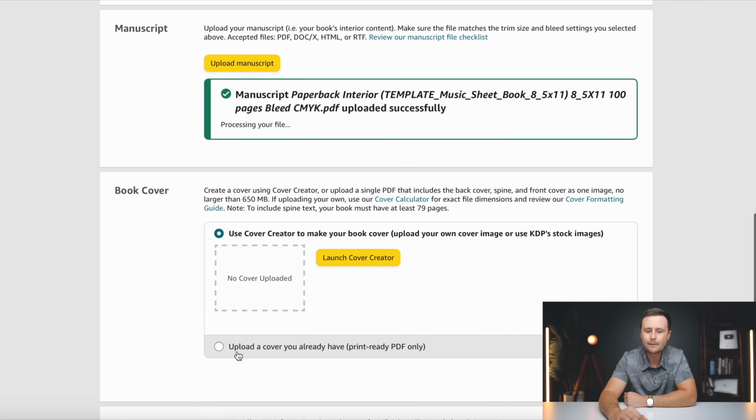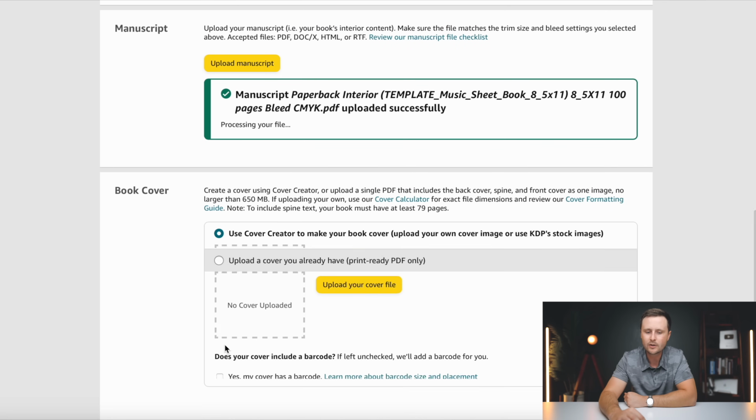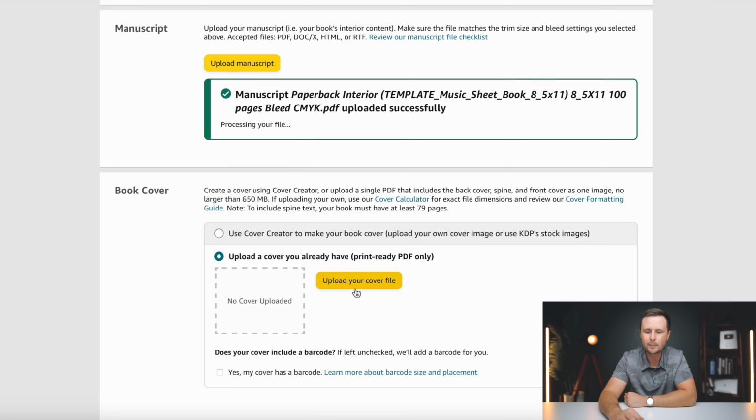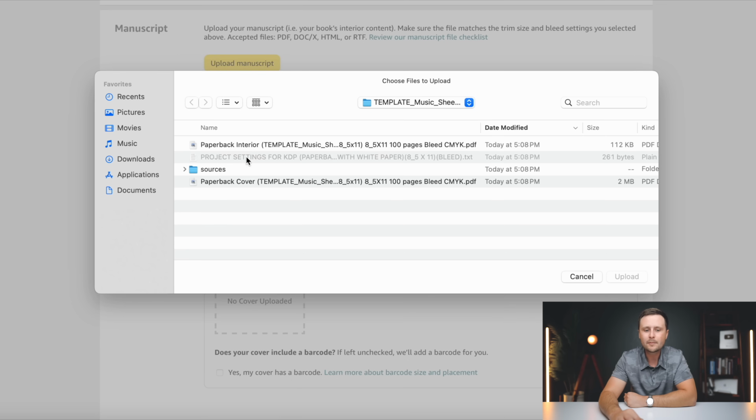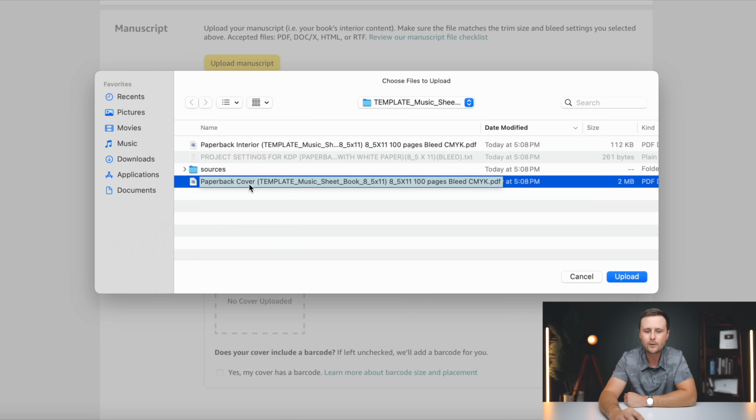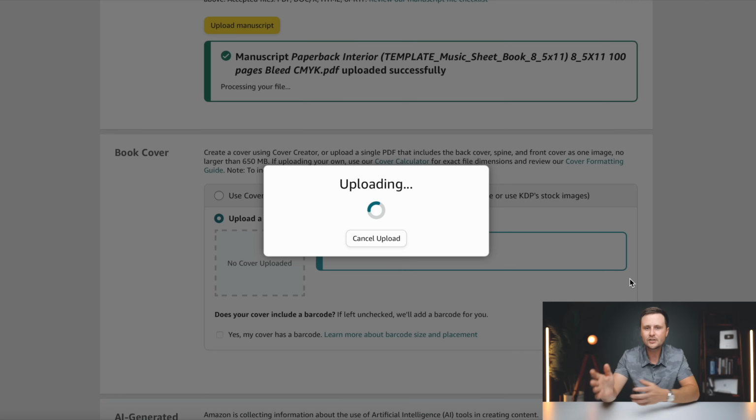We actually already have our own book cover. So we're going to click on upload a cover that you already have. We'll click on the yellow button right here. And instead of the interior this time, we're going to do the other one, which is paperback cover. Click on that one and upload it. Again, just give this a second to load.